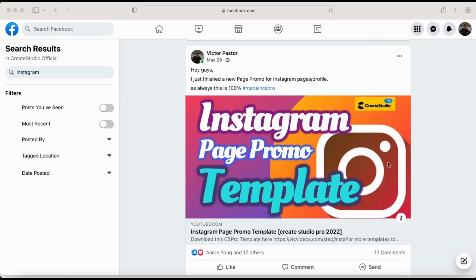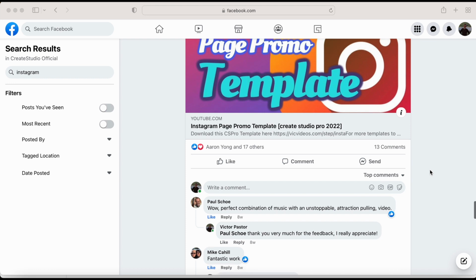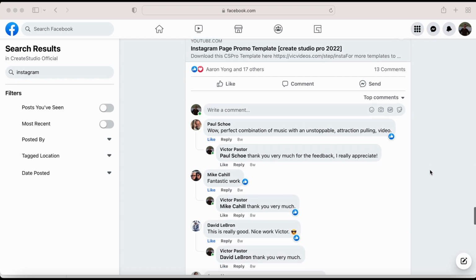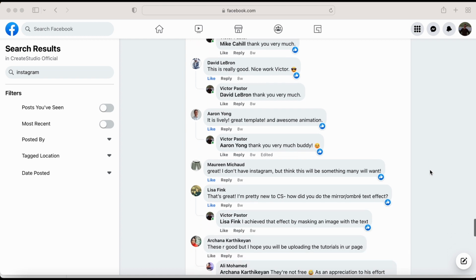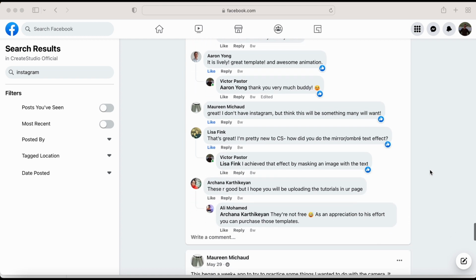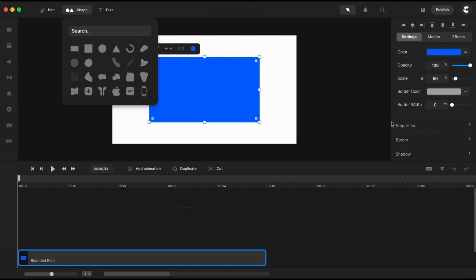On May 29th, I was posting on the group this Instagram page promo template, and among the comments on that post there was one comment from Lisa Fink, asking how I created the mirror shadow text effect for the Instagram word. Right then, I got this idea of making a tutorial about this effect, so here it is. So, let's have some fun creating this Instagram intro animation.